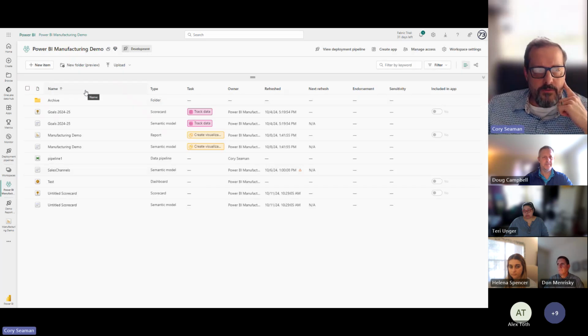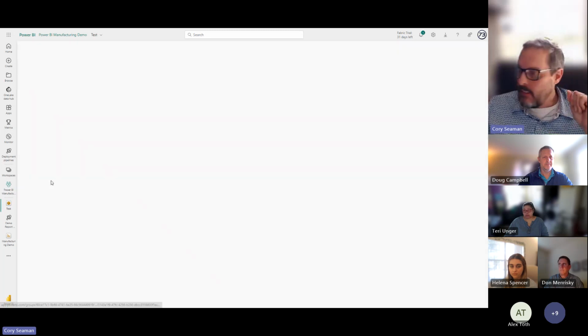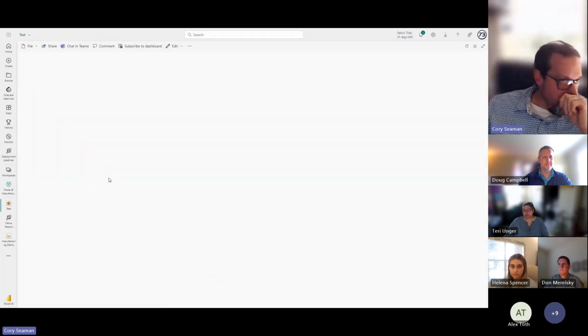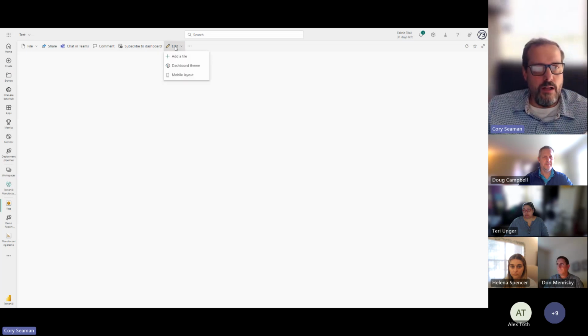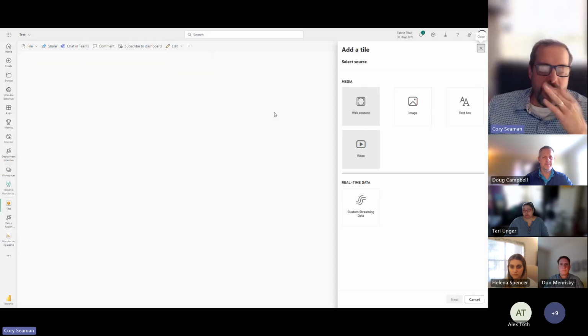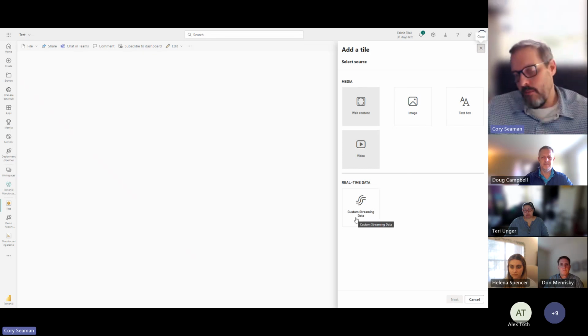You also have dashboards. Dashboards have changed a little bit. I have one here I'll just go into and take a quick look. They used to be able to have tiles that involved reporting data as well. Now it's less about that. You can still put in web or image content, but it's designed for more real-time data that you might have from other real-time data sources.